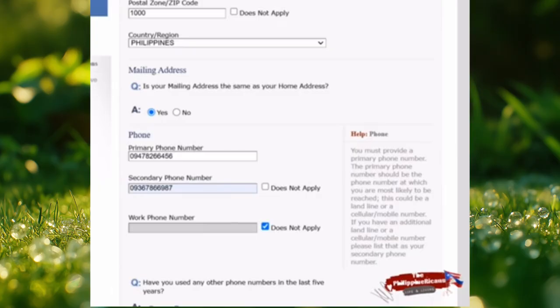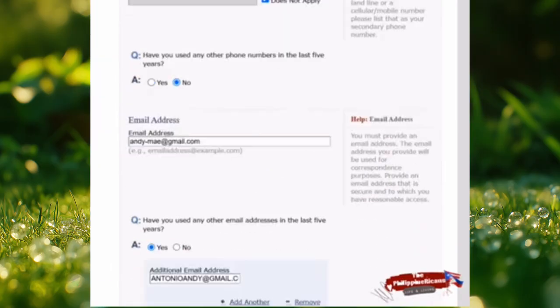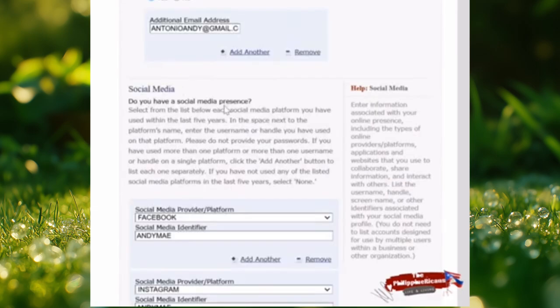Have you used any other phone numbers in the last 5 years? So no. And then email address here, guys, you put your email address here. Have you used any other email address in the last 5 years? So yes, I have one. If you have more than one, guys, then just click add another. Okay, so social media, do you have a social media presence?